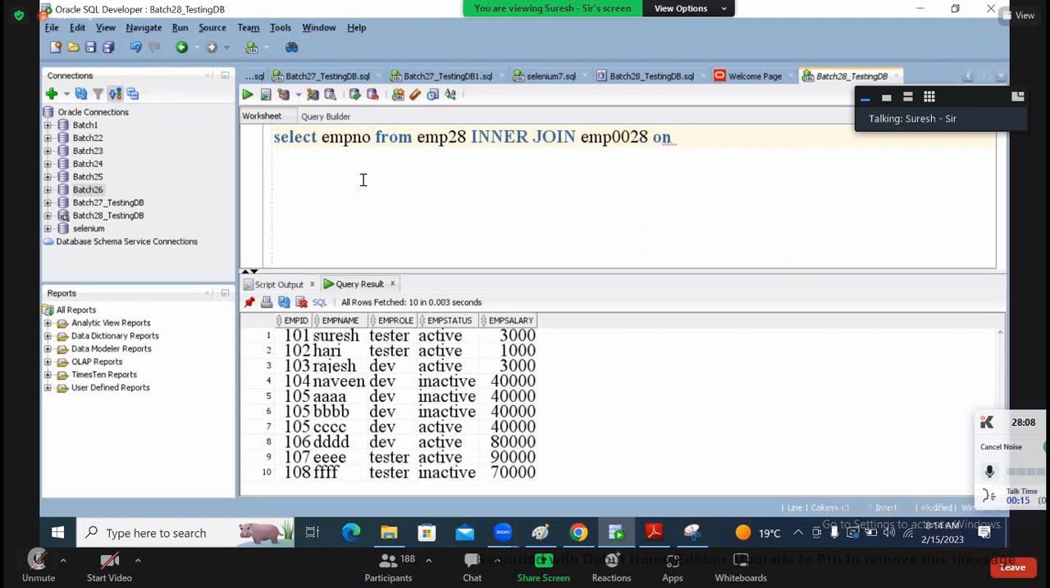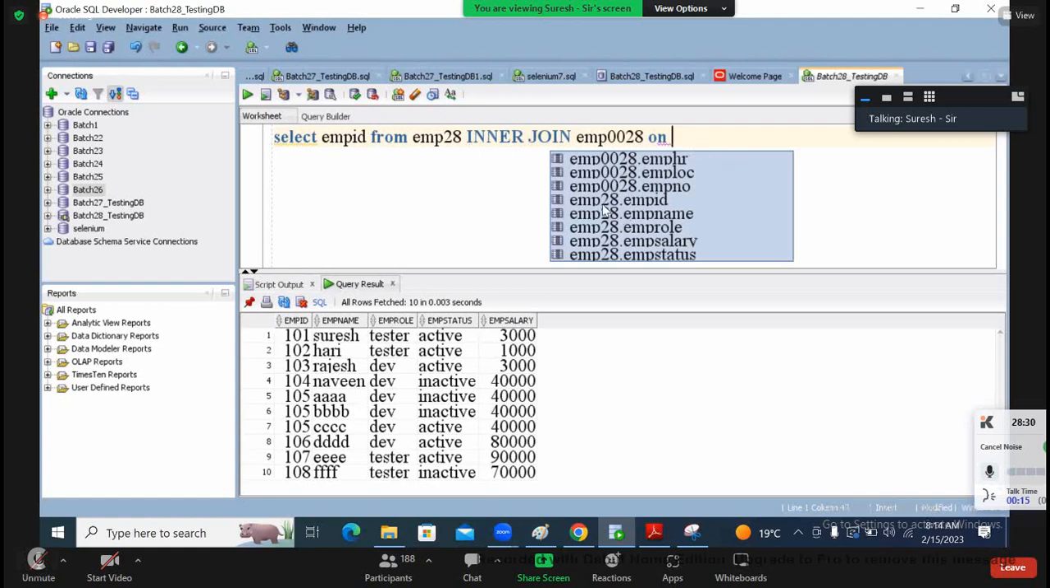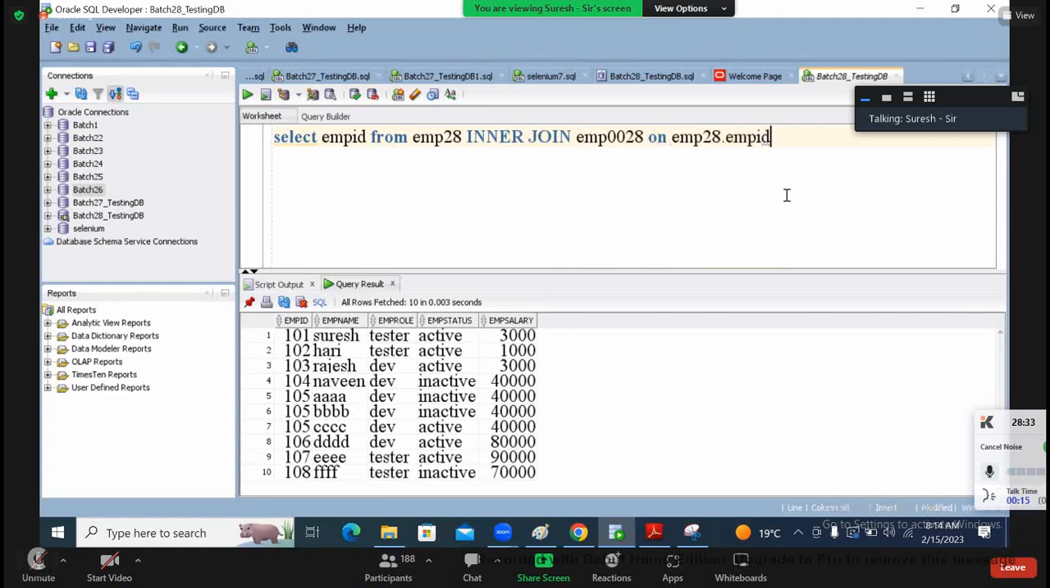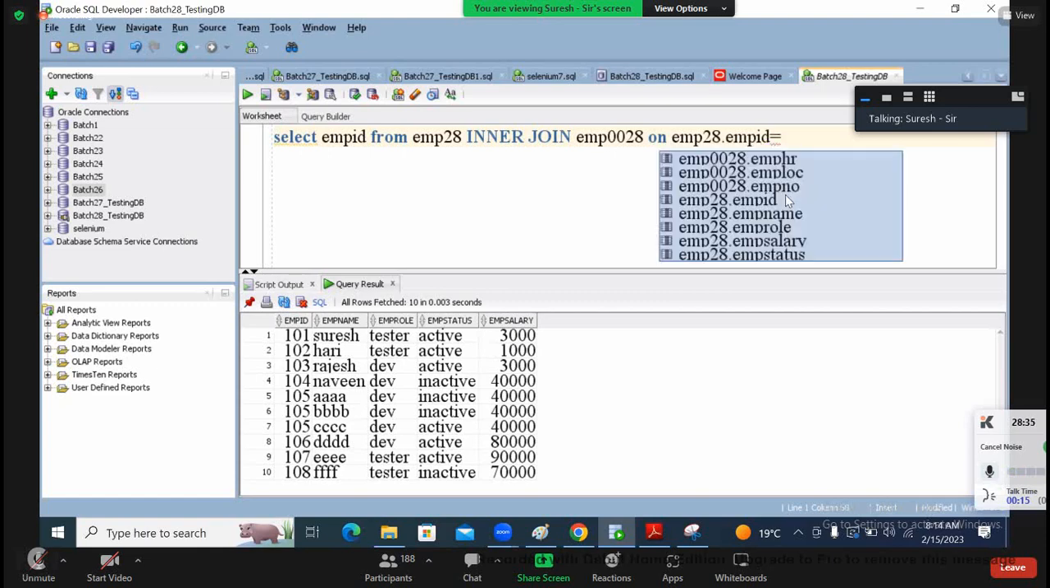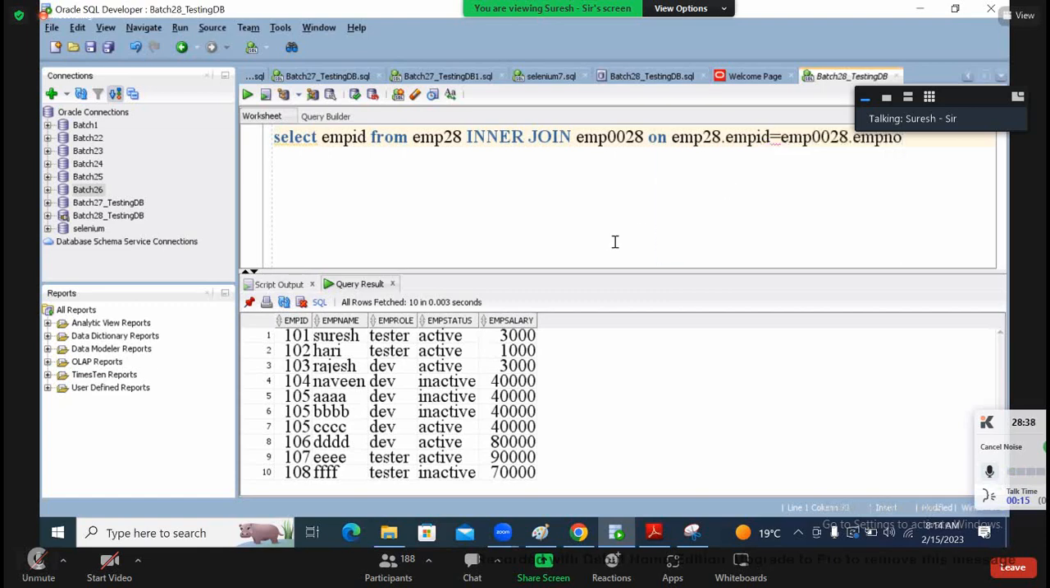This is employee ID, right? Okay. From the first table, employee ID, we are doing an inner join with the second table, taking employee ID from the first table equal to employee number from the second table. So we are going with inner join.